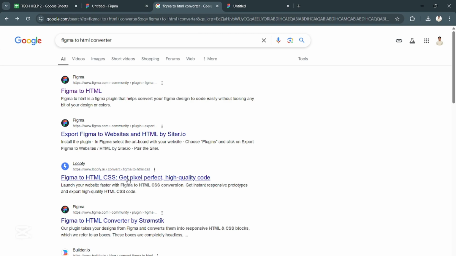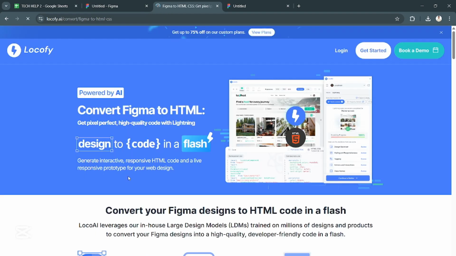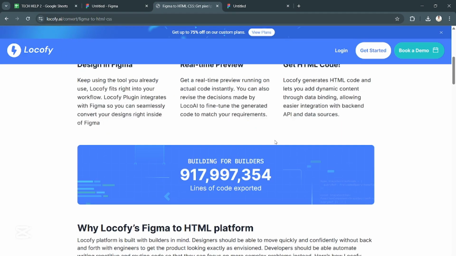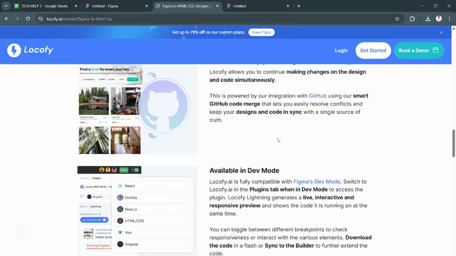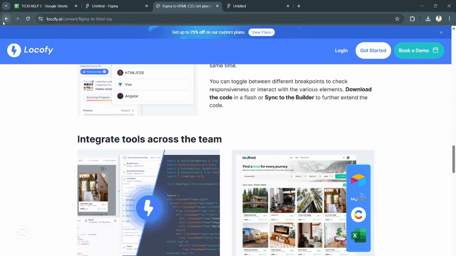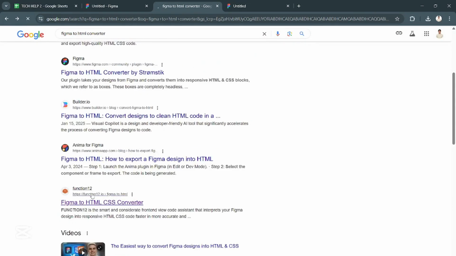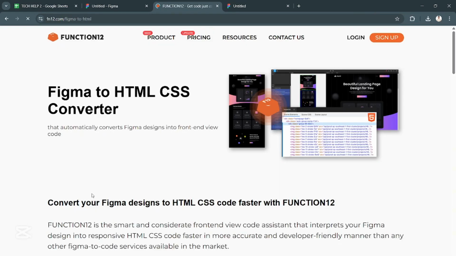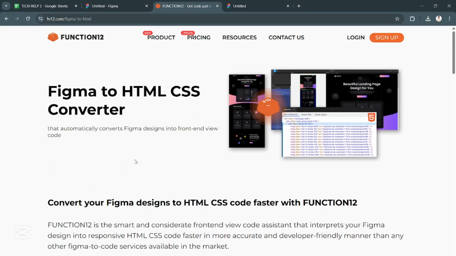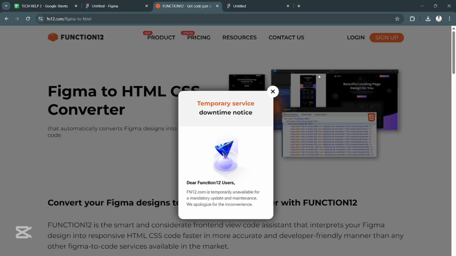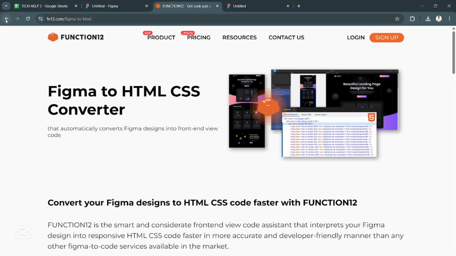Like for example, this one right here, Locofy. You can create an account and then translate or convert Figma to HTML. Another app we can use is Function 12, this one. So again, you can sign up for it and then create a design.